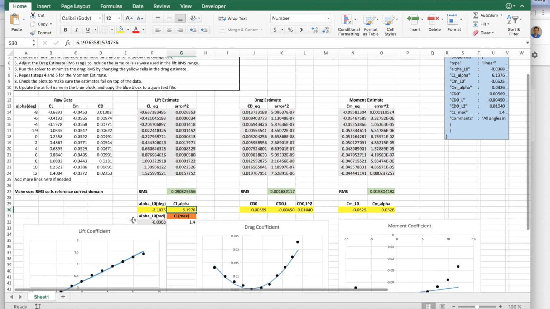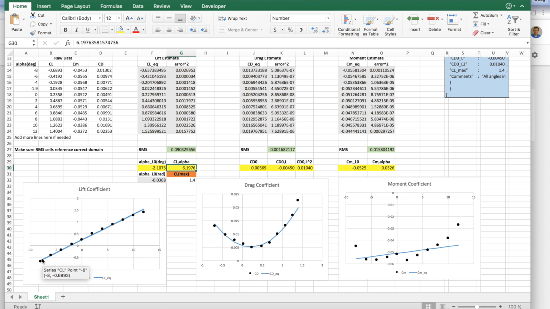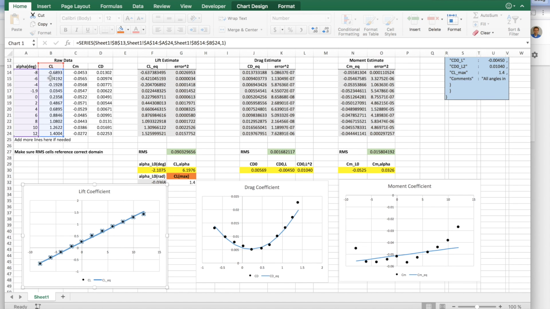So down here, if we scroll down, we've got a plot of the lift coefficient, and the black dots are the actual data, and if you click on them, you can see that that's what it's plotting up here, angle of attack and lift coefficient. So the black dots are the data, and then the blue line is actually plotting this column as a function of angle of attack. Now this column is the lift as predicted from an equation. That's why it's got the underscore EQ there.